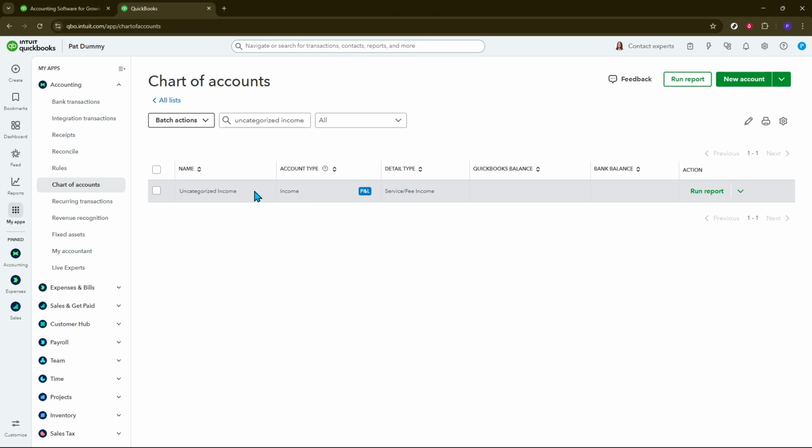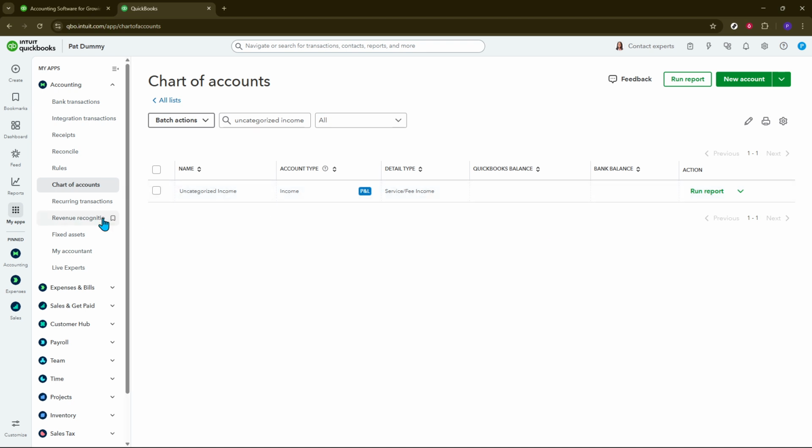And there you have it. You've successfully learned how to fix uncategorized income in QuickBooks Online, ensuring your financial data is as precise and actionable as possible. Remember, keeping your accounts tidy and up to date can save you a lot of trouble come tax season or when you're reviewing the financial health of your business.